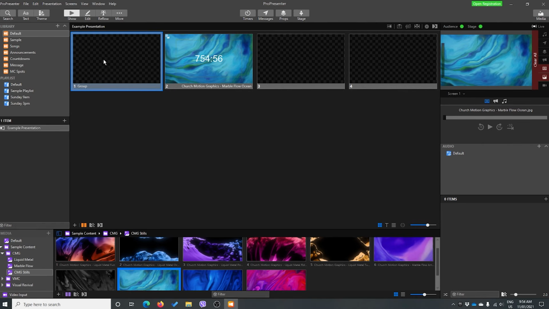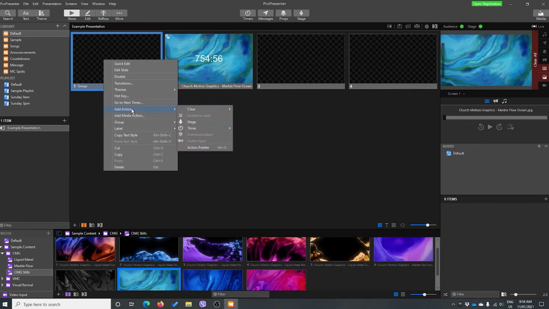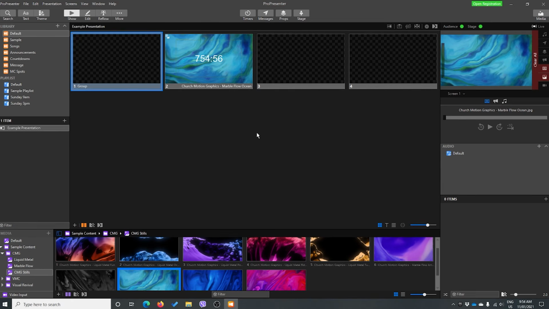But for now, we're going to right click. We're going to go add action. We're going to go timer. And we're going to choose our church countdown timer, because this is our church countdown timer.